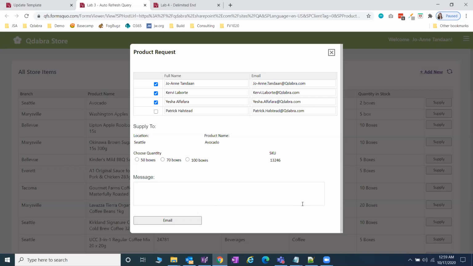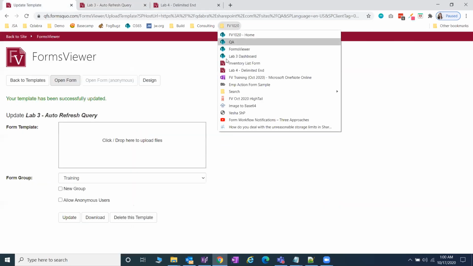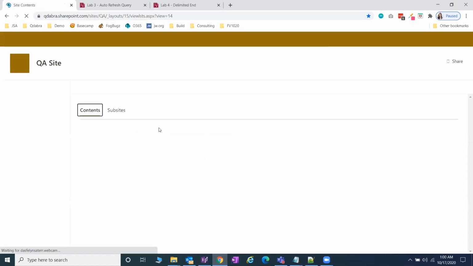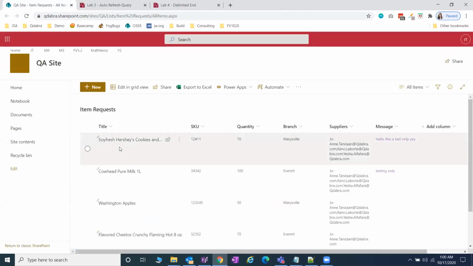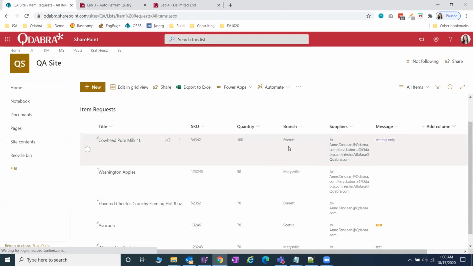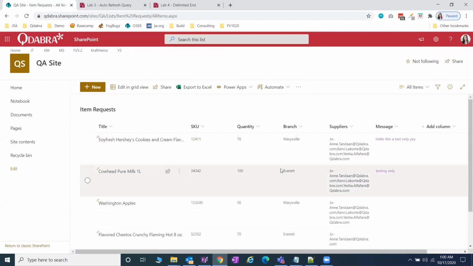So what the custom command will do in the background is that it will concatenate the email addresses in the curls command result node. And that result node, I'm passing the value into another field that I have promoted in a column in a SharePoint list where I'm submitting the product request. And let me show you where that is in my site. So in my site, I have an item request list here. And I'm submitting the request using submit to SharePoint list.